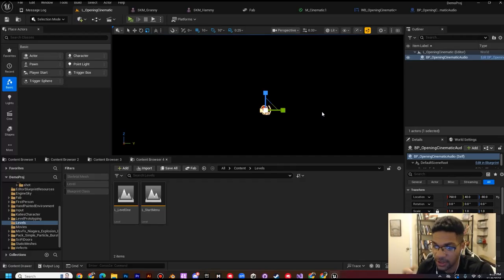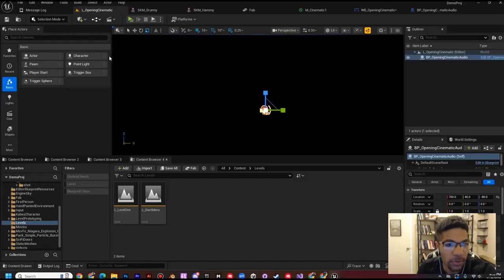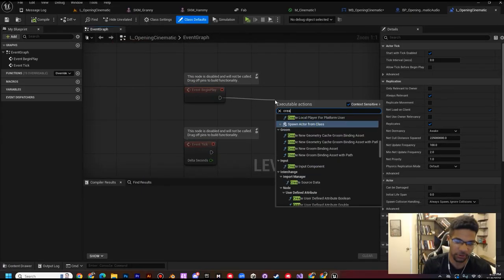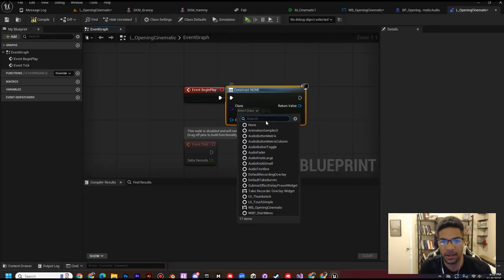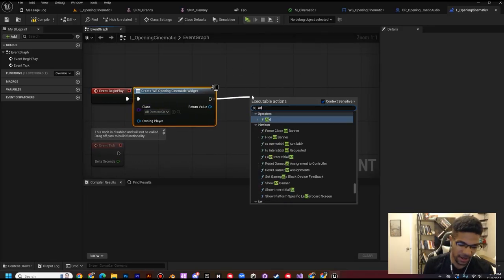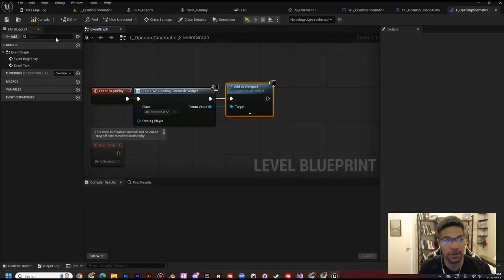We just want to tell it where we want it to play. So we want it to play when the game opens up. So in the L opening cinematic level, I'm going to click on this little blueprint looking graph drop down, open level blueprint. On the event begin play, we're going to create a widget, select the WB opening cinematic, and then add to viewport, and connect the return value to the target.